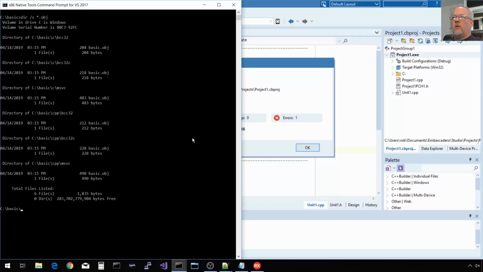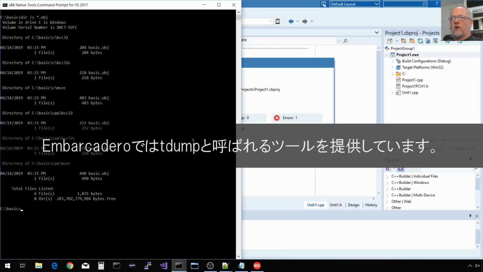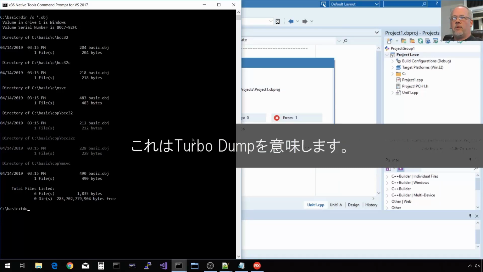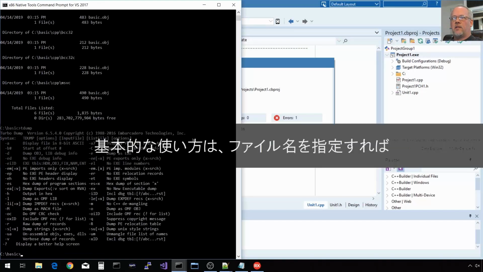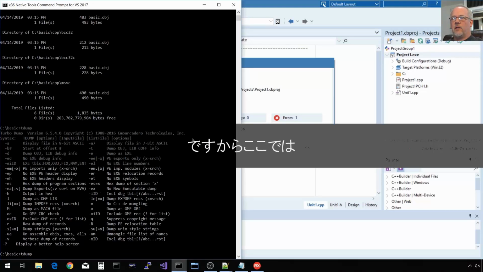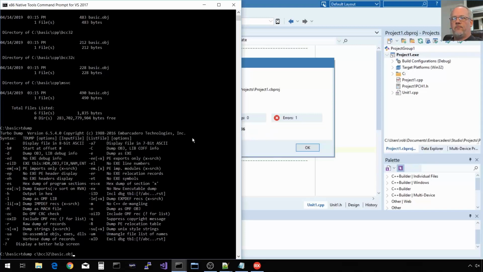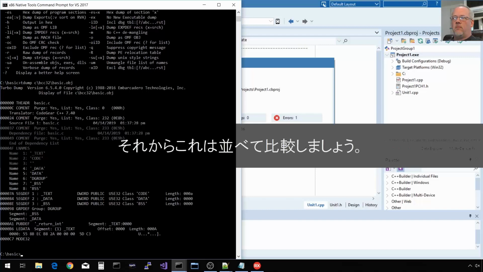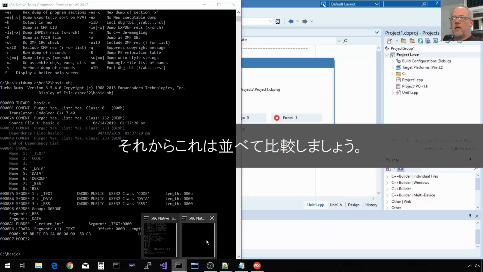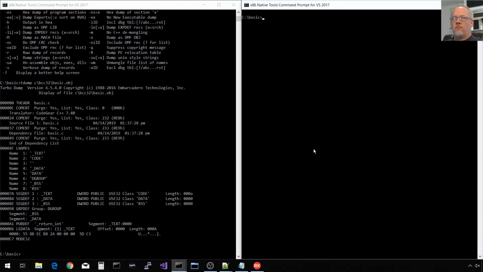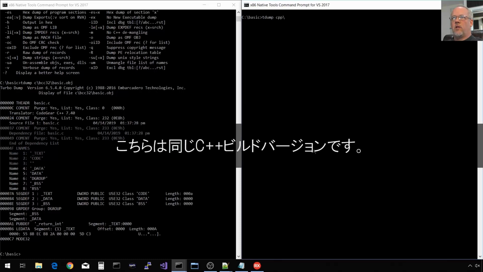So Embarcadero supplies a tool called tdump, which stands for turbo dump, and the basic usage is to supply it a file name, and it will tell you the details of that file. So we'll go with our traditionally C built C module, and then maybe we can do some side-by-side comparison here. Say the C++ built version of that same thing.